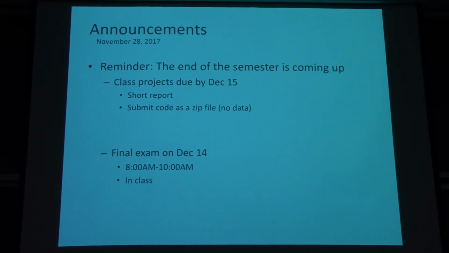What you need is a short report. I can't remember the number of pages. It's specified on the class website. And also submit your code, but please don't submit any data. Submit a zip version of your code on Canvas.